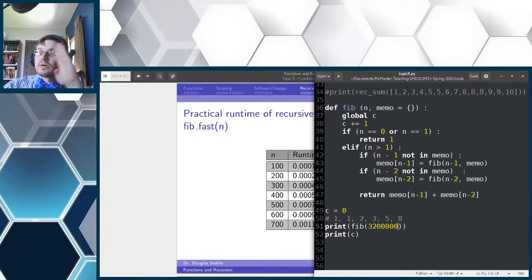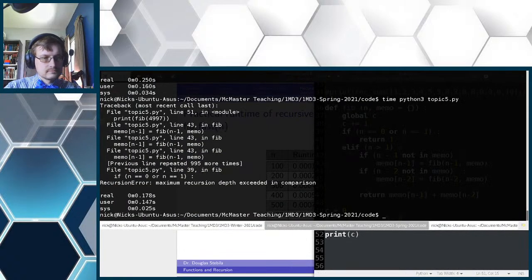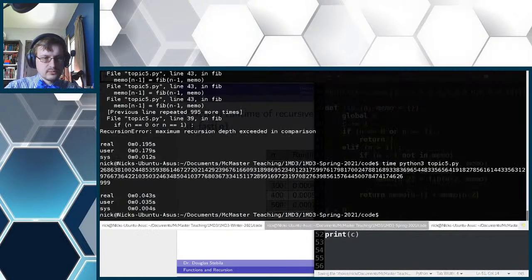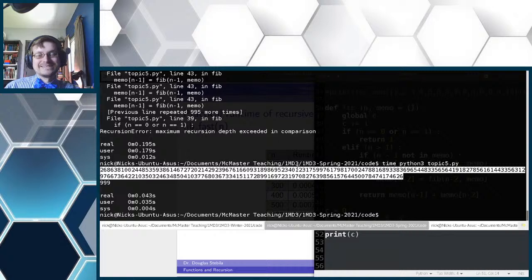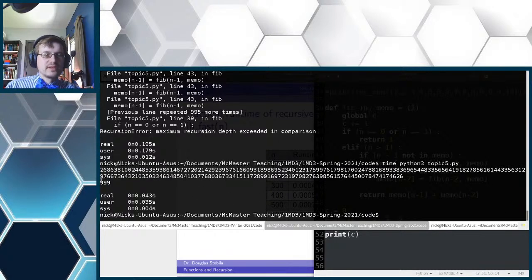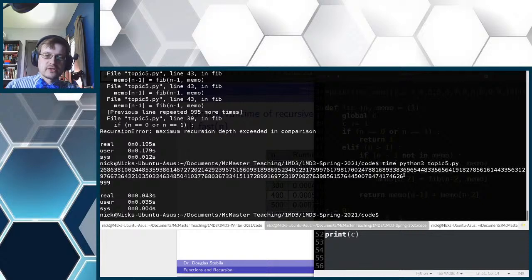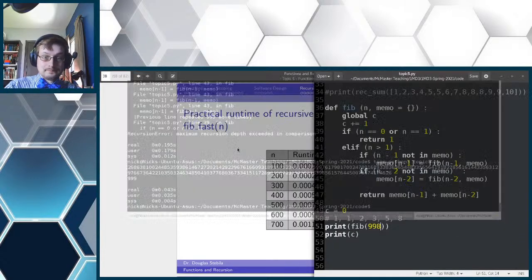Python will prevent you from recursing any further than about 1,000. So I think you can do 4,999, something like that. Nope, still okay. Might be 1,000. Yeah. 998. Yeah, there we go. The 998th Fibonacci number is this, which is large. So you can imagine if we had to run twice that number of recursive calls in order to calculate that number, how long it would take us. A long time.